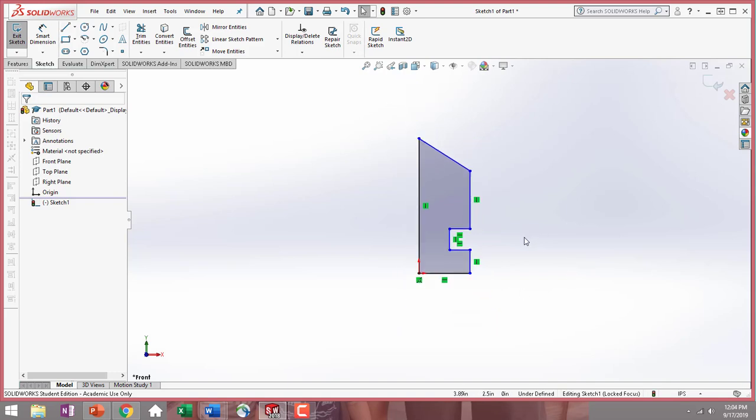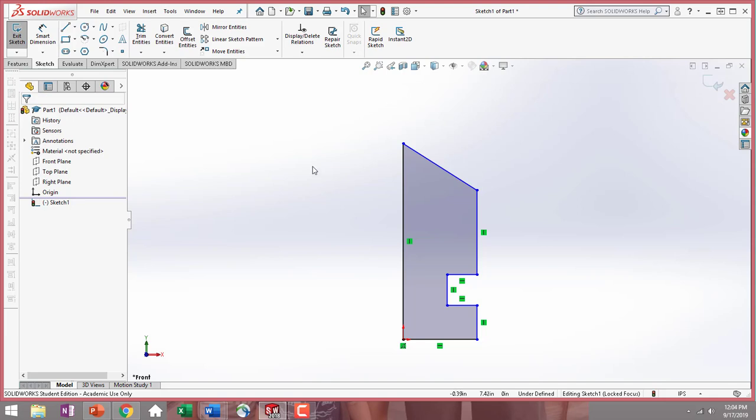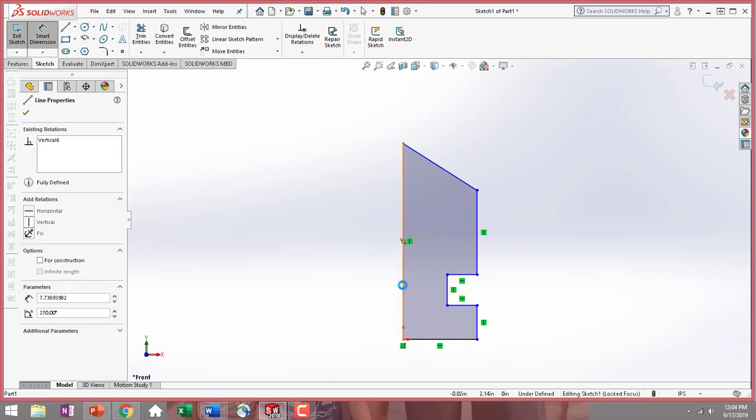So now the fun part. We have our basic shape. Let's go ahead and start dimensioning it. So still under your Sketch tab, come up to Smart Dimension. I'm going to start by dimensioning my longest side and then work my way around counterclockwise. So just select that line segment.